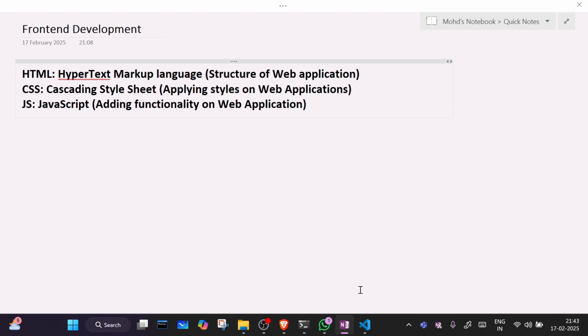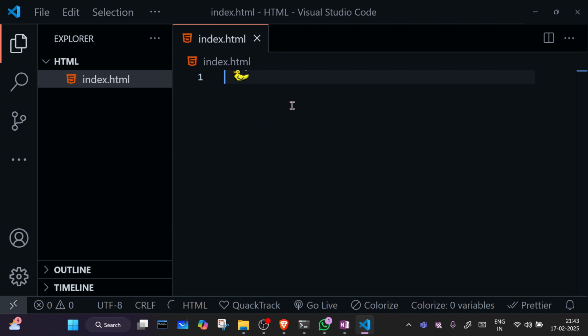Okay, so let's discuss headings in HTML. In HTML, how do we write a comment? Basically, we use these symbols to write the comment. When you press Control and question mark, or we can say Control and forward slash, then automatically this comment will come. So, headings in HTML.